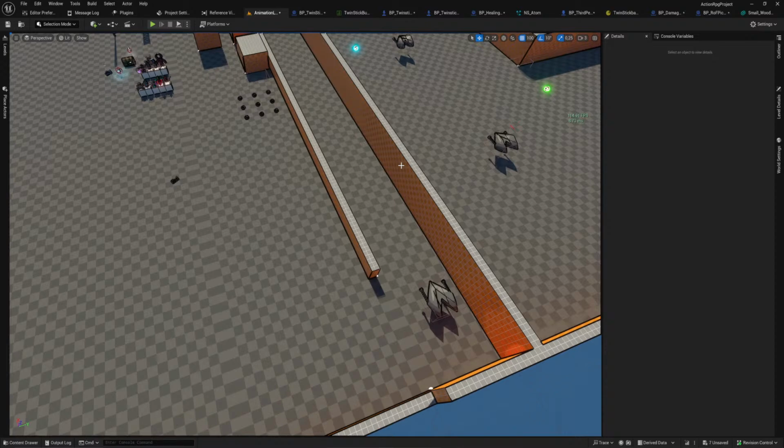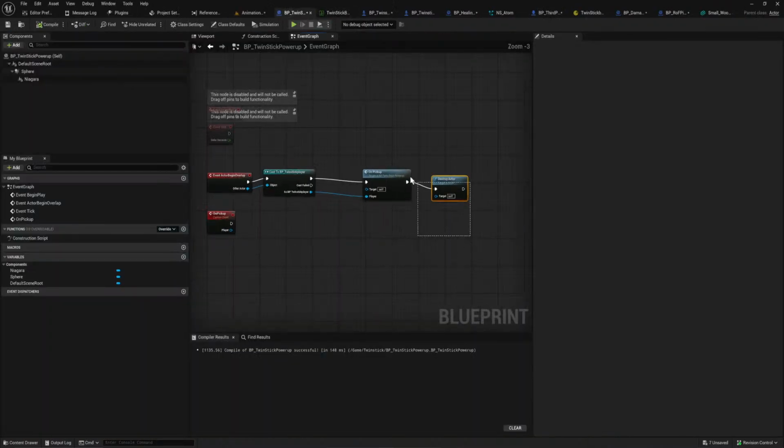Tax evasion is only illegal if you get caught. I mean, that's true for any crime. Crime is only illegal if you get caught.